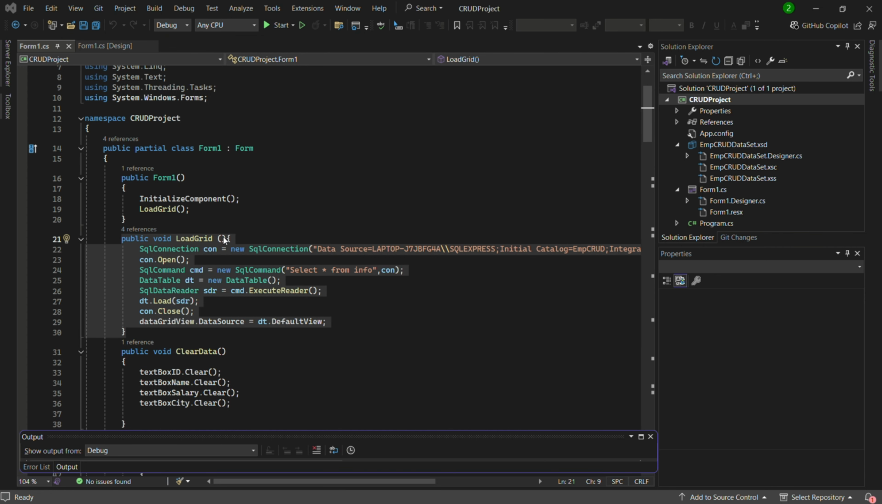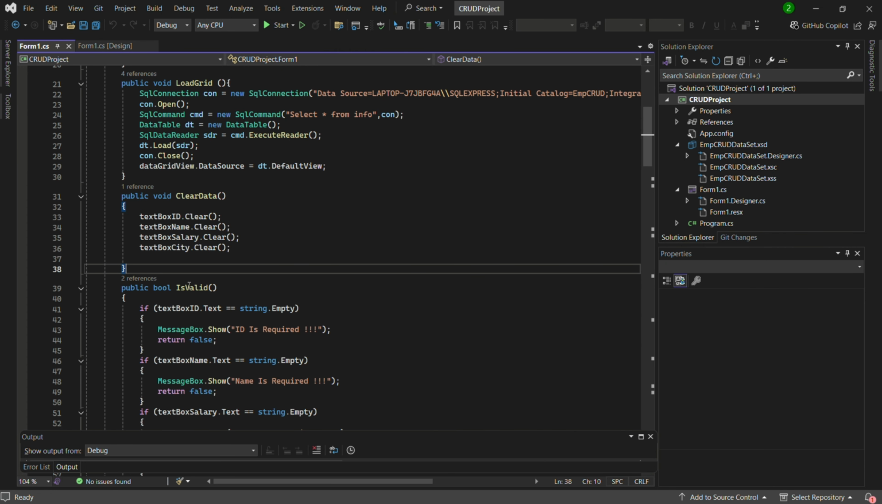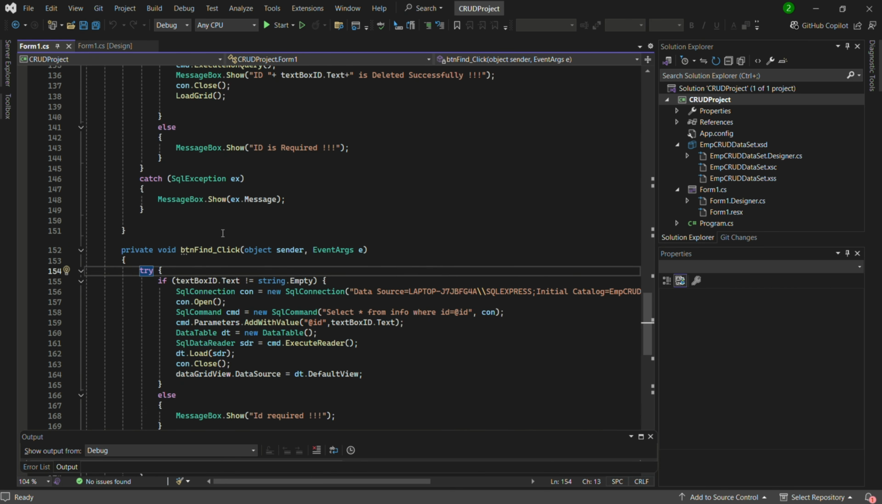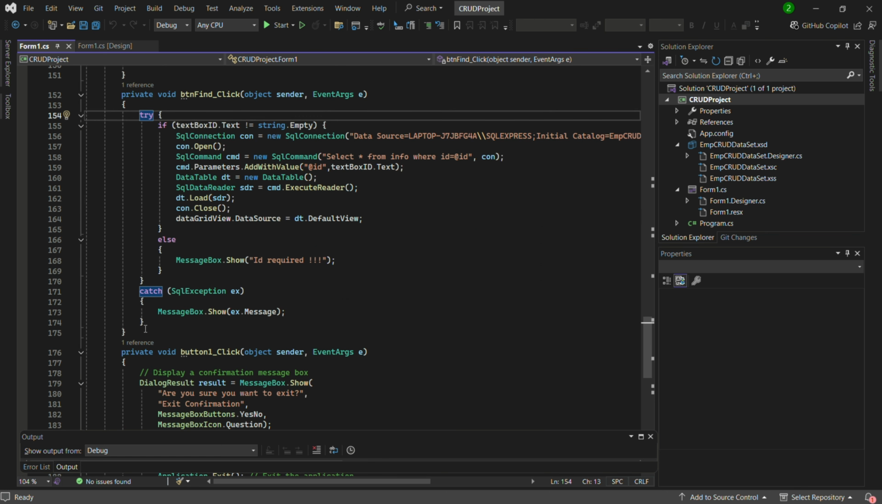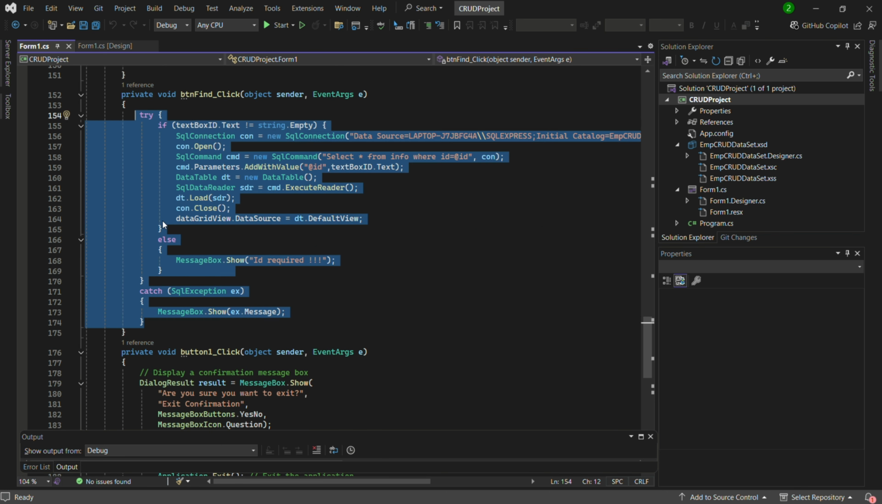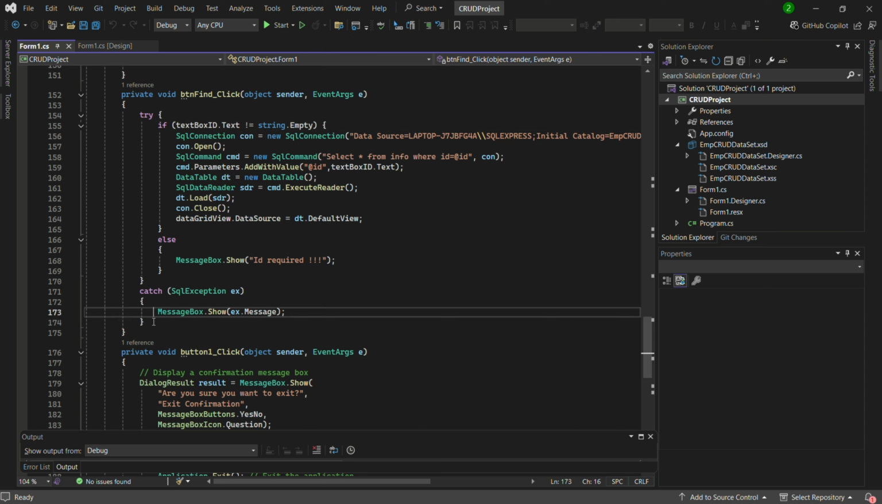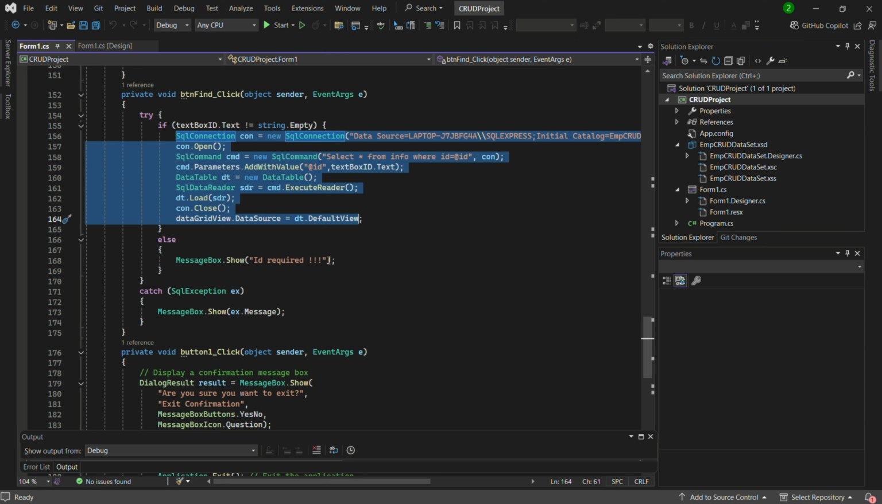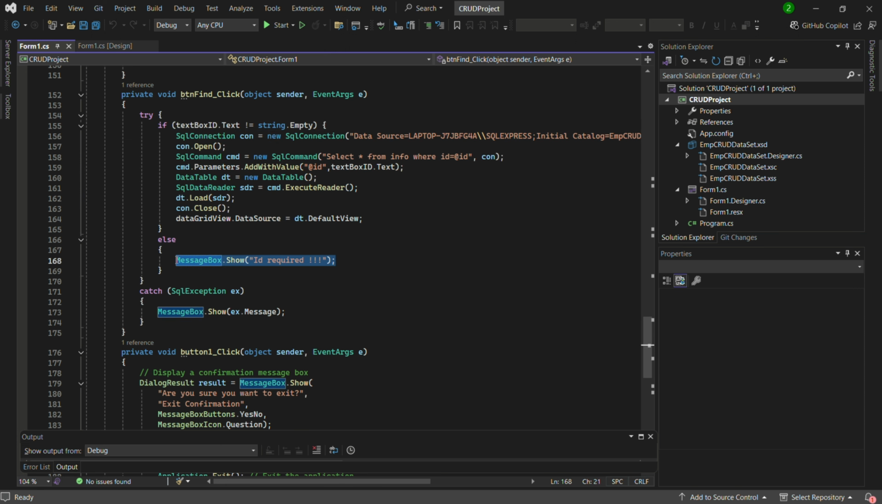Now I want to explain the code. Here, if we click find, this click event will appear. Now here is a try catch section. If any exception is caught, we will handle it using these codes. Now here, first of all, we are checking whether the ID text box is empty or not. If not empty, we will execute this code, and if empty, we will show this message box.